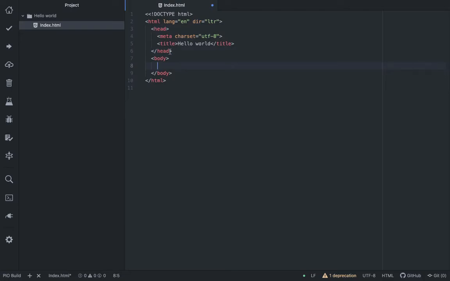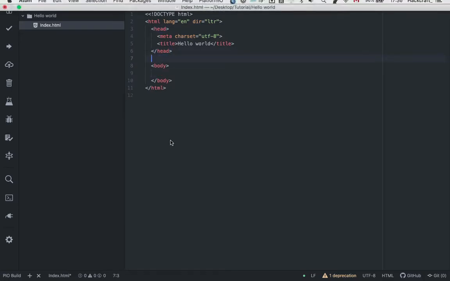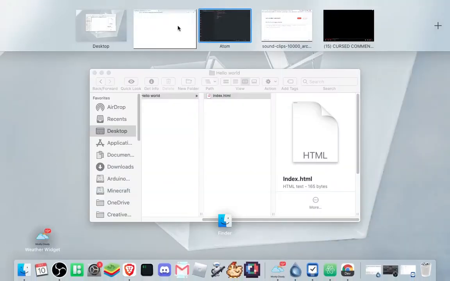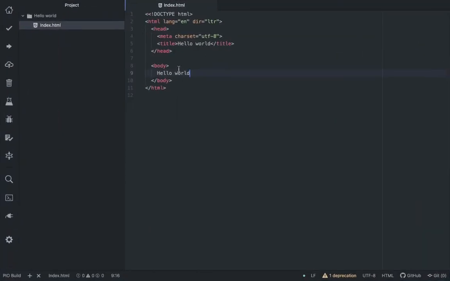So now we're gonna use body. I'm just going to make some space. So here it's body, and we're gonna type something like hello world. HTML is very flexible, so it can display it without issue, even if we don't use any of that stuff.